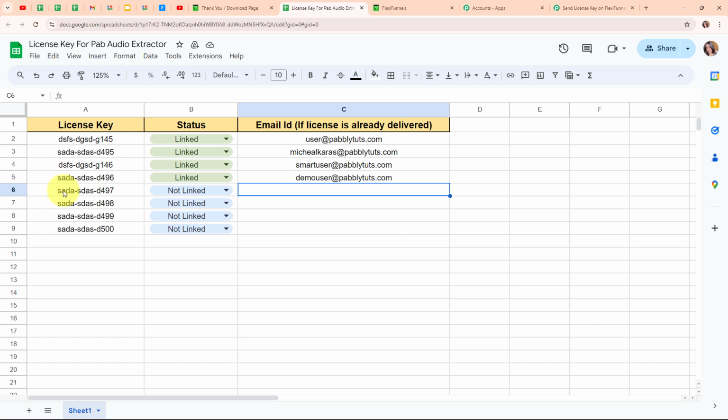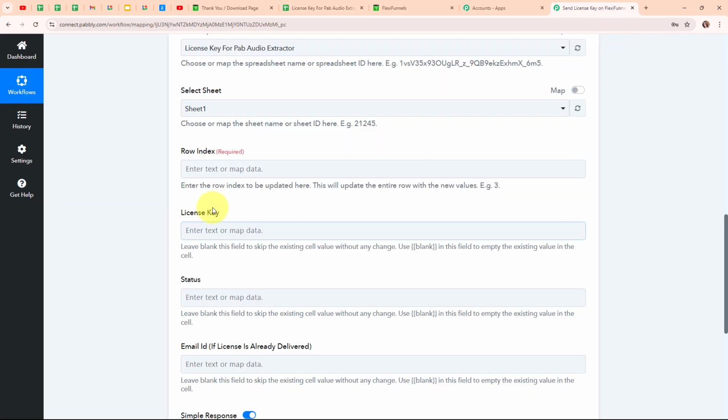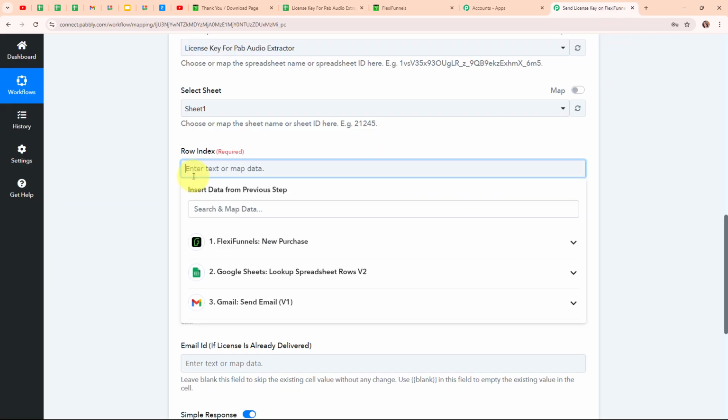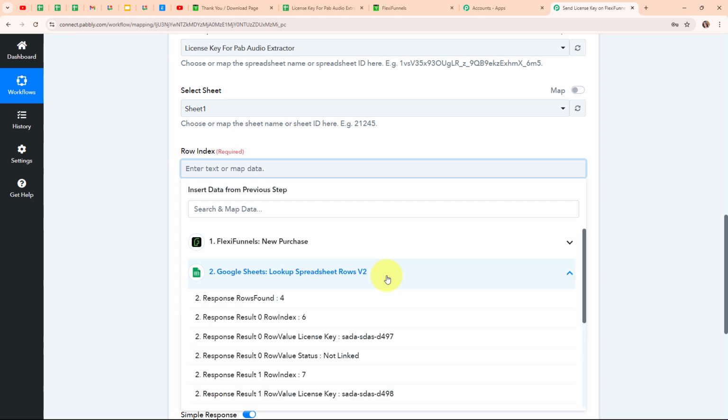That means I have used the license key for the row index 6 over here. So moving back to my Pabbly's workflow, here I'm going to map the row index from the response I've received in my Google Sheets action step. So this is the row index of which I have used the license key. So here I'm going to map it.